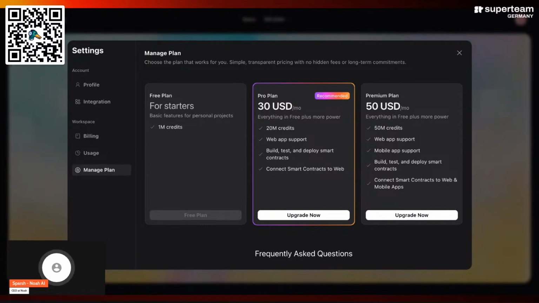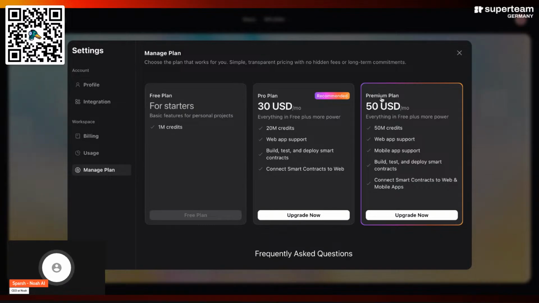And just to share this, when you build an application, you use a lot of credits. The reason for that is Noah has to write really long code, many hundreds or thousands of lines of code, and that's why it uses more credits initially. But when you're editing some things, it will use very few credits. And this is a premium plan, where you get 50 million credits for 50 USD. And you can also build mobile applications if you go for the premium plan.